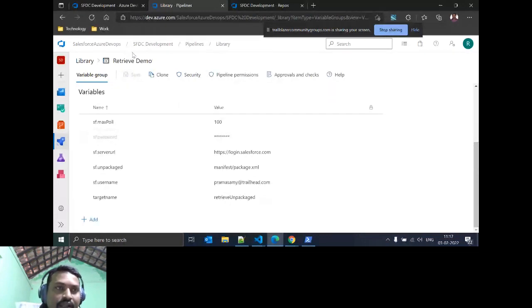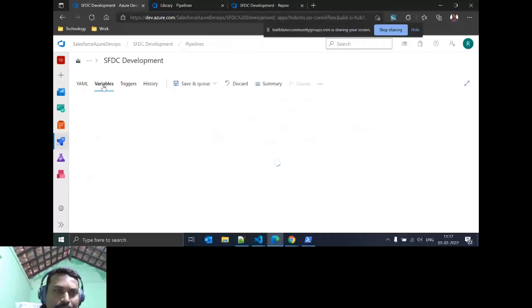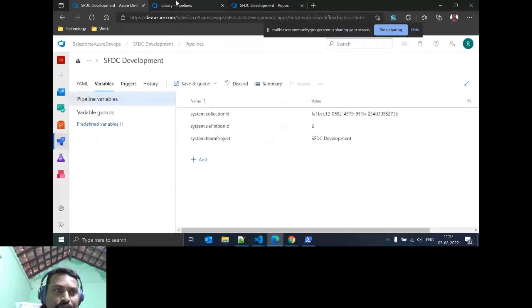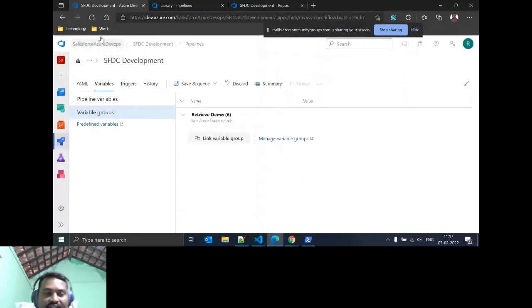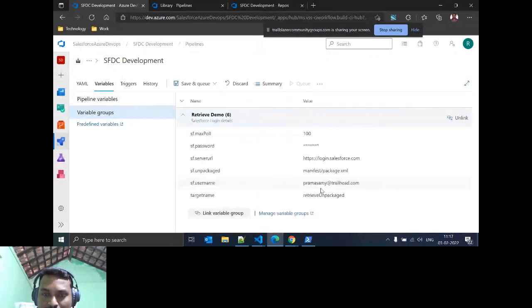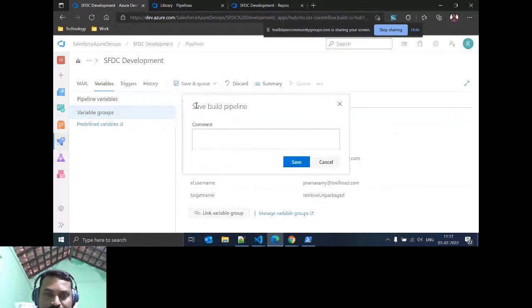library group here. Then you go to the variable group, and link. When this pipeline is executing, it will check the username and password. Whatever variable group you linked here, the related username and password will be used. Here you click the demo and link it. Then whenever this pipeline runs, it checks the username, the password, the server URL, everything we defined in the pipeline, and takes it from here. Now I did everything. Then I'm going to click save.